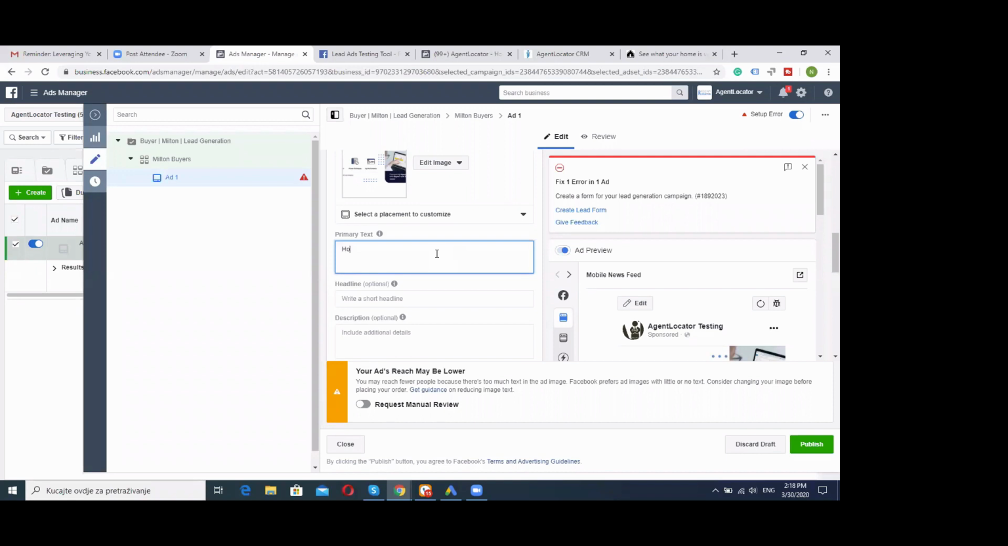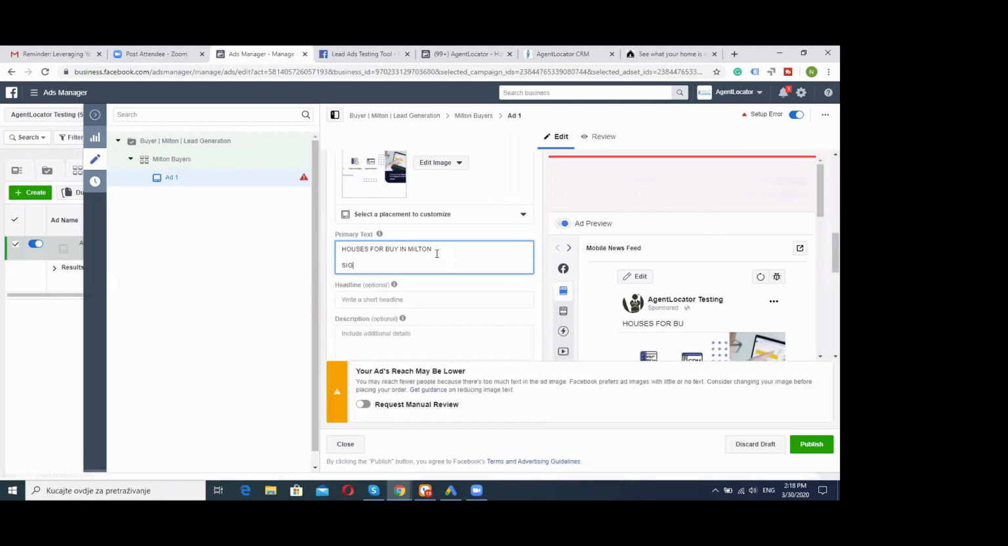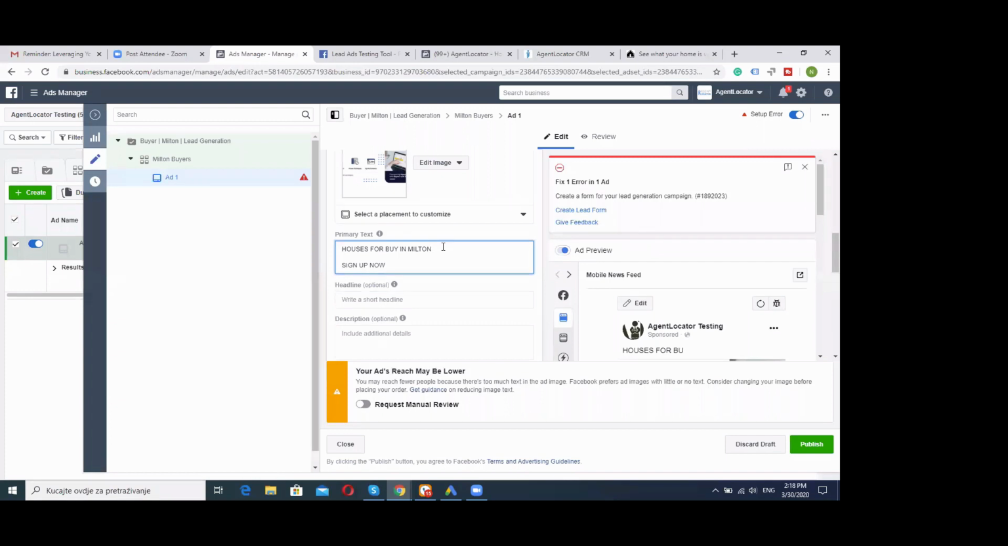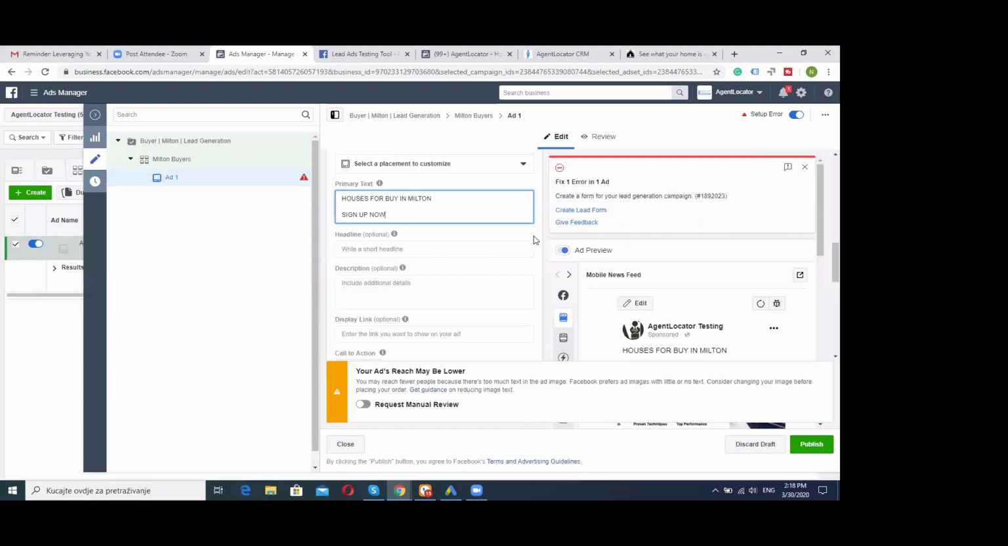Okay, let's see, houses by Milton. Sign up now. Now you can put in whatever you want. There's no rule that says a shorter ad performs better than a longer one. I've seen ads with really long text that had amazing performance, and I've seen ads with 2 sentences that also have amazing performance. So what's important here is to be clear in the messaging, to tell people what it is about and what they're going to get.